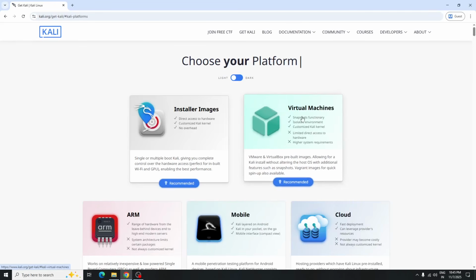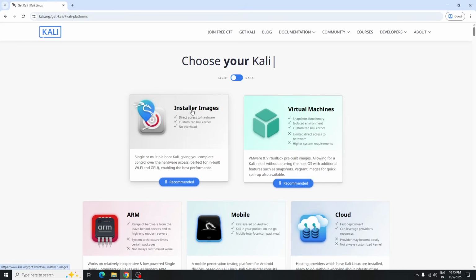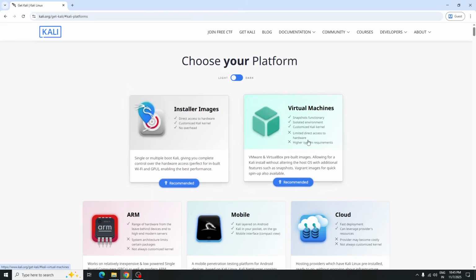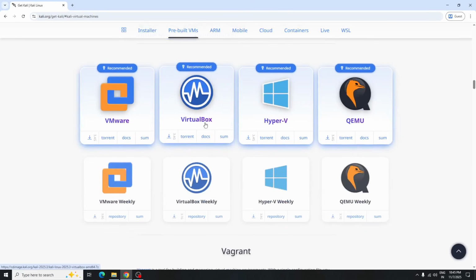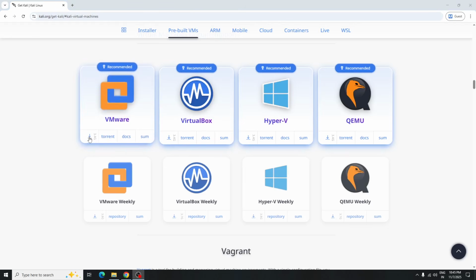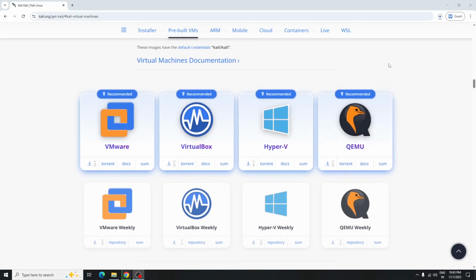Here I mostly use virtual machines. If you want to go with installer images, then watch our Linux course. There we covered how to use installer images as well. So let's go with virtual machines. You can also use VirtualBox. I'm using VMware. Simply click on this download button, then you can download it.